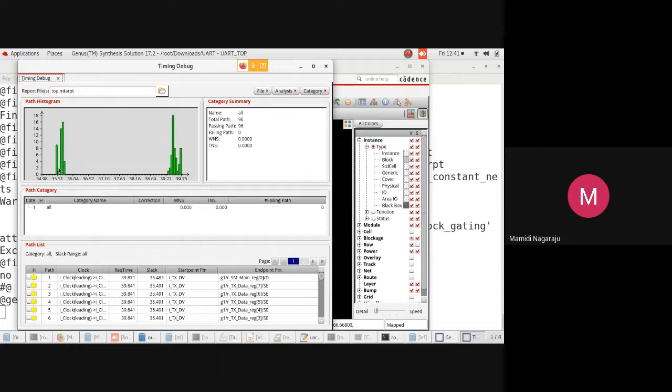So this is the bar chart. You can call up the long timing paths and the short timing paths. There are a total of 96 paths, and all paths are passing. There are no errors here, no failing paths. WNS means worst negative slack. This is called a timing violation, meaning a negative slack, and the TNS is the total negative slack. Okay.